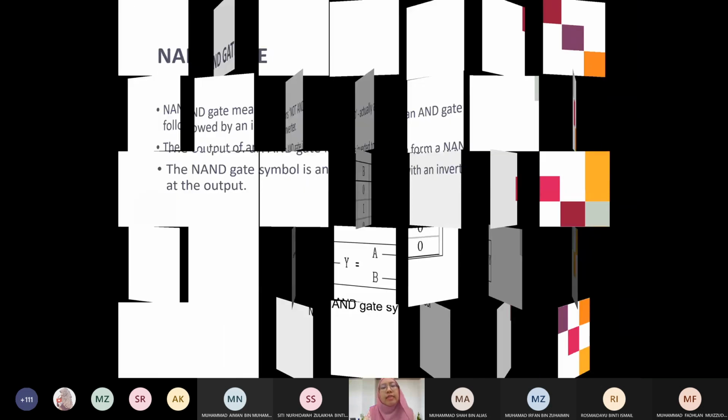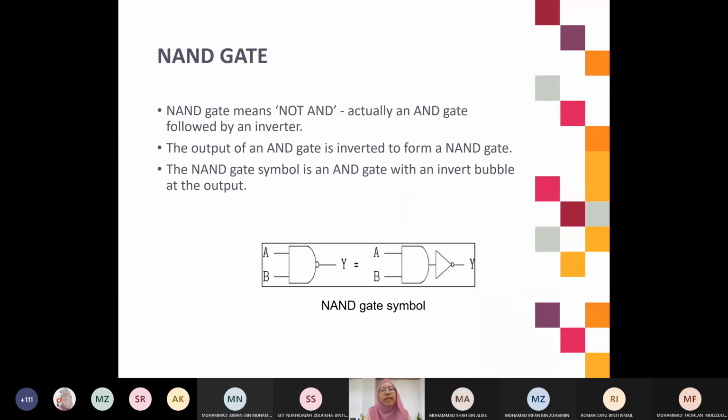Okay, next is NAND gate. NAND gate is not AND. It is an AND gate followed by an inverter. So the output of the AND gate is inverted to form a NAND gate. The NAND gate symbol is an AND gate with an invert bubble at the output. So the NAND gate is a combination of your AND and also your NOT. Simplified, you will get this NAND gate. You just put the invert bubble at your output side.